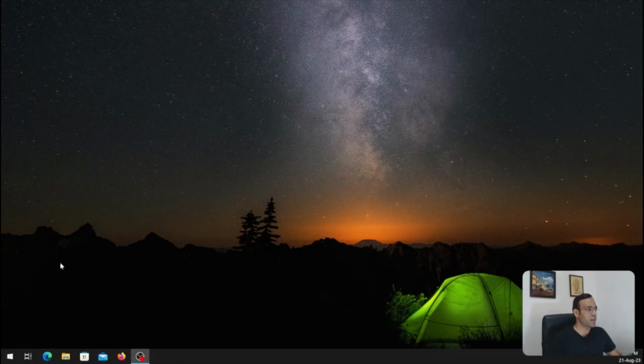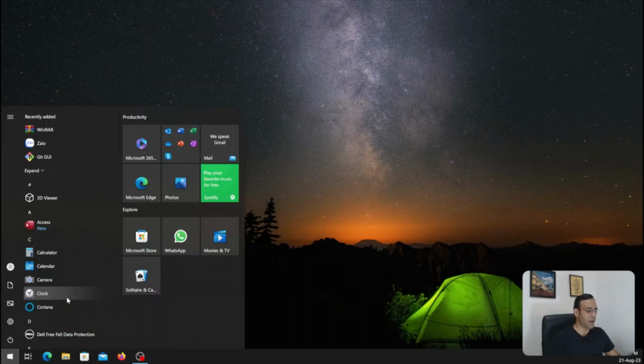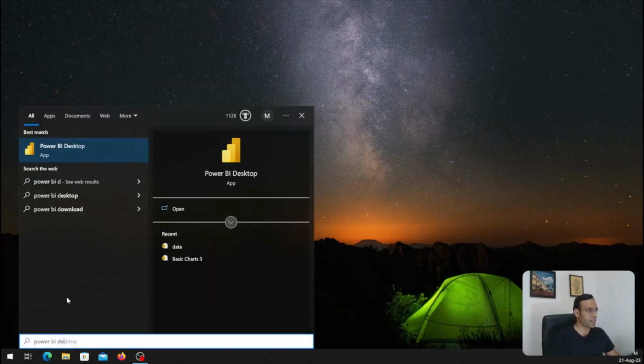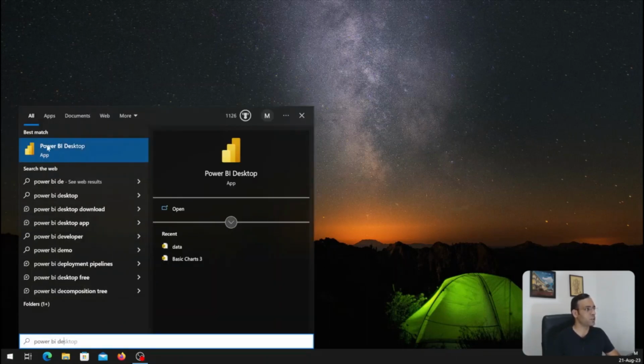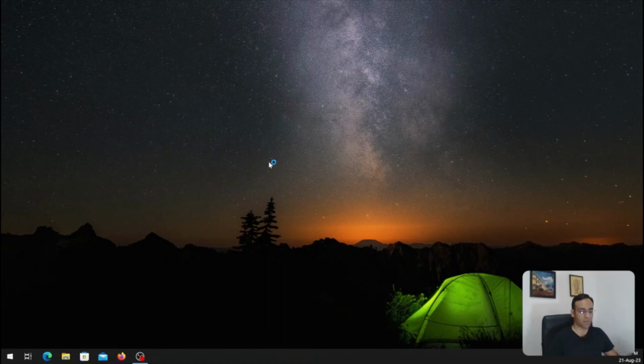First and foremost, we are required to open the Power BI desktop application. So we are going to hit the Windows button and type here Power BI desktop. The application will appear on the top. Just click on the icon and the application will open.